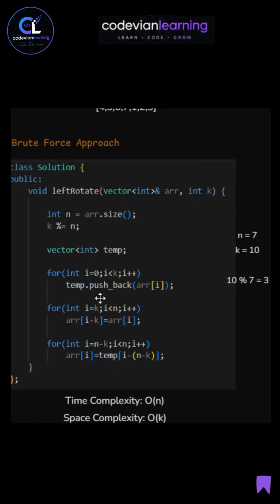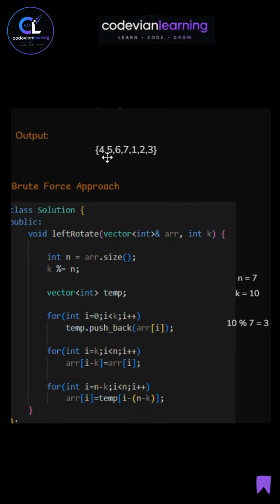Okay, creating a new temporary vector. We create a new temporary vector to store the first k elements. Now shift all the remaining elements left by k positions. Notice the array becomes 4, 5, 6, 7 and 5, 6, 7. Notice that the last positions are still unchanged. Now we copy all the stored elements from temp to the last k positions. So finally the array becomes 4, 5, 6, 7, 1, 2, 3.